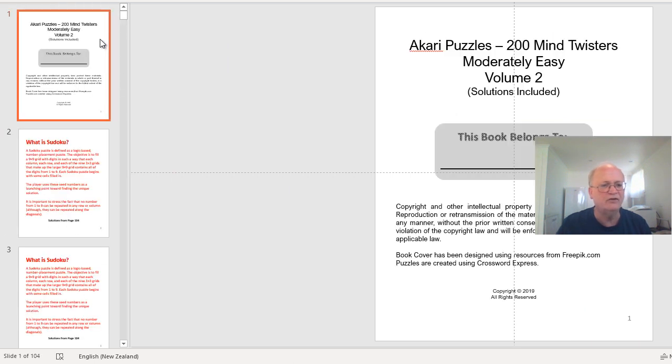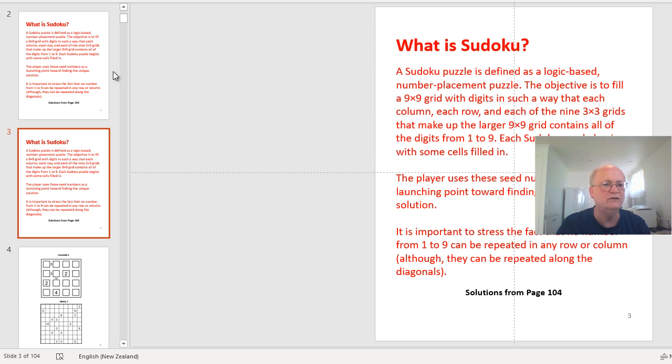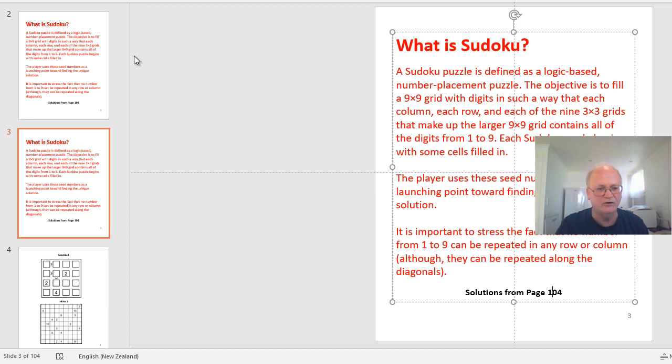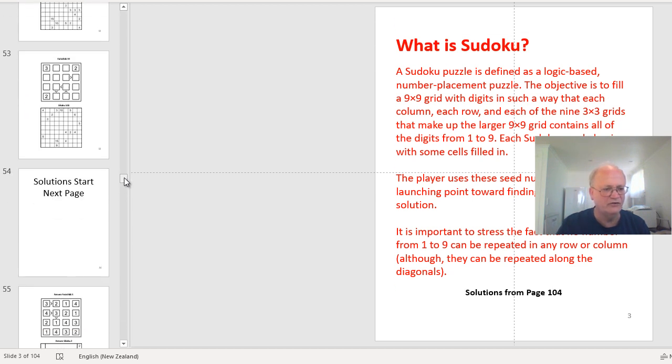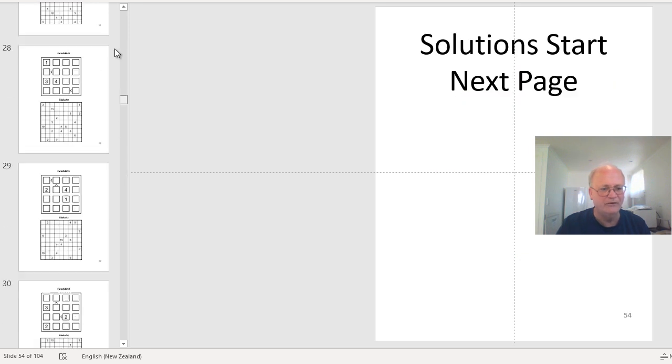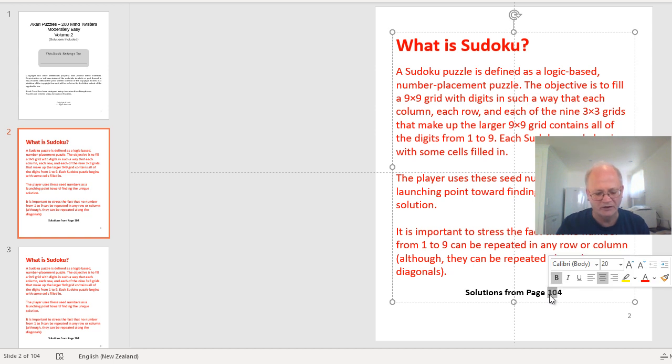Let's go straight to the top here. These are just demo templates, so I haven't bothered putting the four different names of the puzzles in here. I haven't bothered changing this to give the information or definition of what the puzzles are. You can do that. Make sure you don't leave this as 104 for the solutions page, because if you scroll down here, you'll see that it's actually only 54. So you need to make sure that you change that to the correct number.